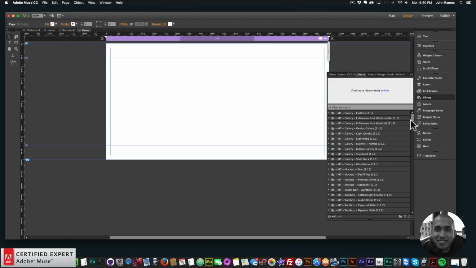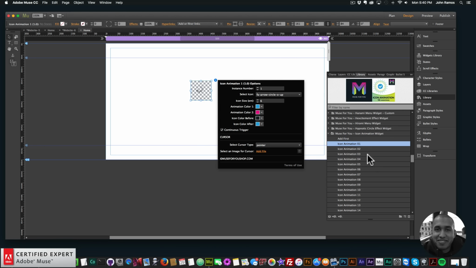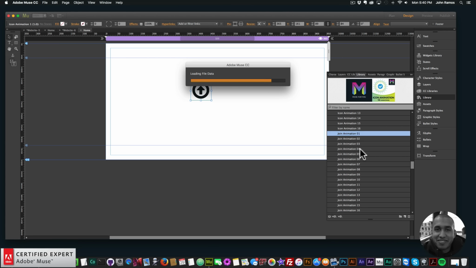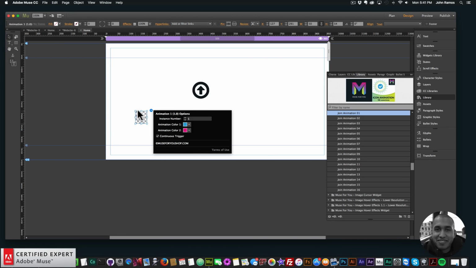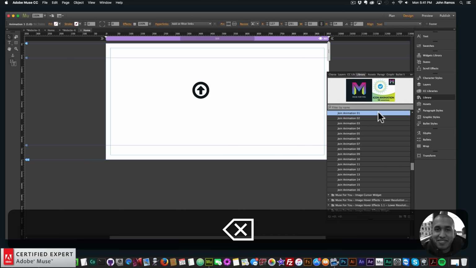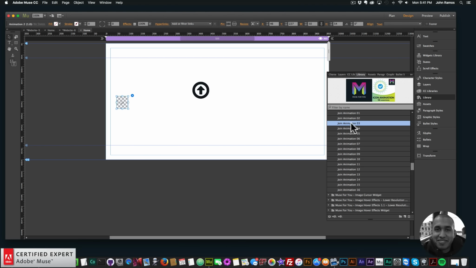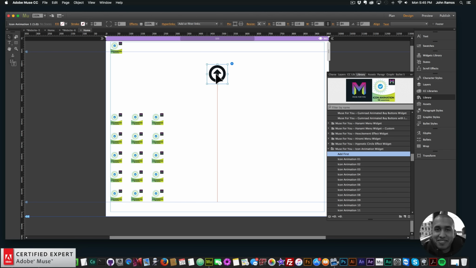So I'll go to my library panel, and I'll click on icon animation 1, and then for the join animations, I'll select all of them. So I'll hold down Shift and like so, and I'll click, hold, and drag and place onto my Adobe Muse website. Oh no, I have to do it one by one. All right, so let me do that, and I'll come right back after I've added all of them. Okay, so here I've added all the animations, and I'll just center the first animation here, the main one, at the top.